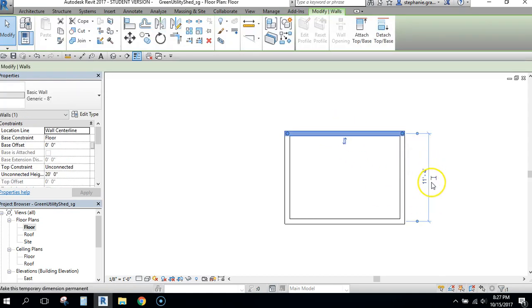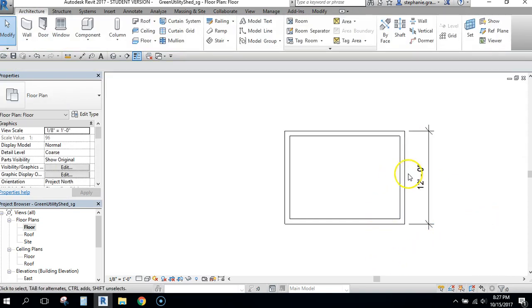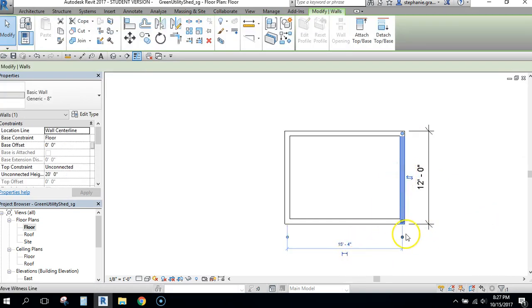If I click on that, again, I'm going to change my grippers to outside to outside. I can make that a permanent dimension by clicking. I clicked on this dimension line right here, and there's a little lock that comes up, and I'm going to lock that dimension so that it can't be changed. And then I'll do that to the 16-foot wall as well.